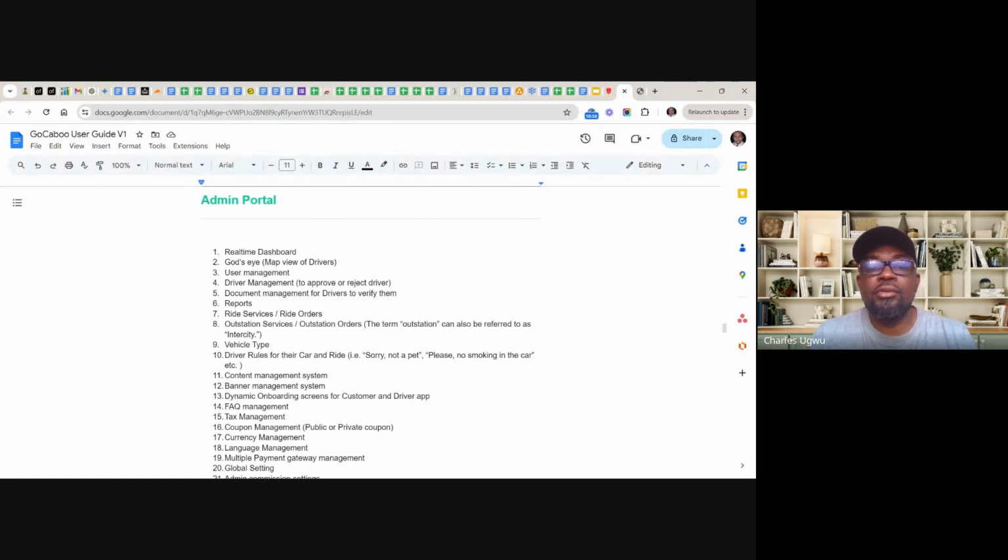Driver rules, the admin should be able to put on various rules for drivers to select, and the driver can request for more driver rules. Like here you can see, sorry, not a pet, please, no smoking in the car. Admin needs to provide all these things so that when a driver is registering, the driver should be able to select his or her own rule. If you don't have any rule, then you can bypass this while registering.